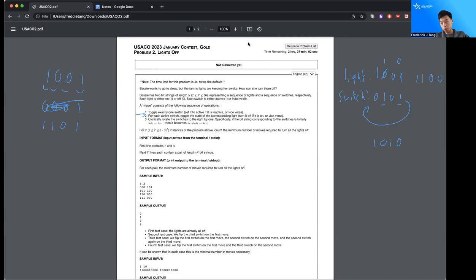And the actual problem is asking, if we are given t instances of this problem, which means t light string and switch string pairs, where t is less than or equal to 2 times 10 to the 5th, can we output the answer to every single one of these pairs? We might not be given only one pair of lights and switches. We're given up to 10 to the 5th of them, and for each of these, we want to find the minimum number of moves necessary to turn the lights off.